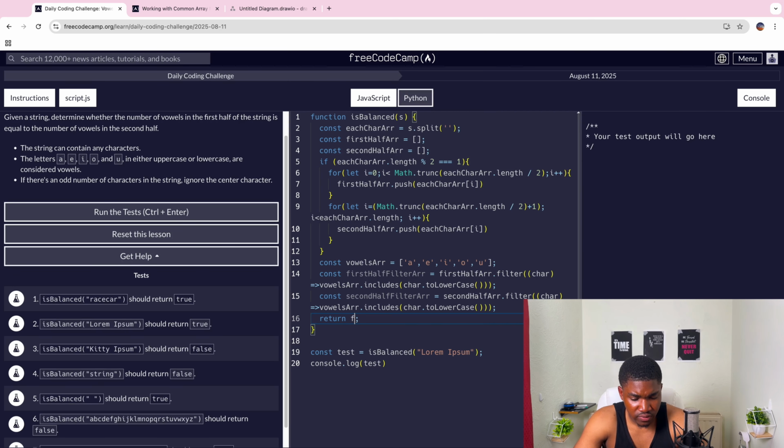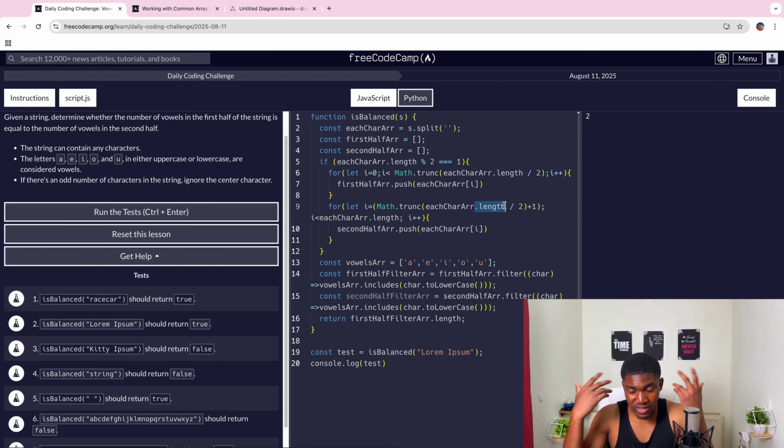So return first half filter array dot length. Dot length checks the length of the array. I don't know why I didn't say that before. This dot length I'm using the entire time checks the length of the array. Even if you don't know JavaScript, surely dot length tells you that it's to check the length of something. So the dot length checks the length of the array.